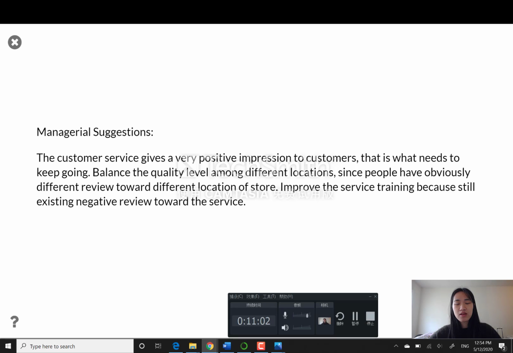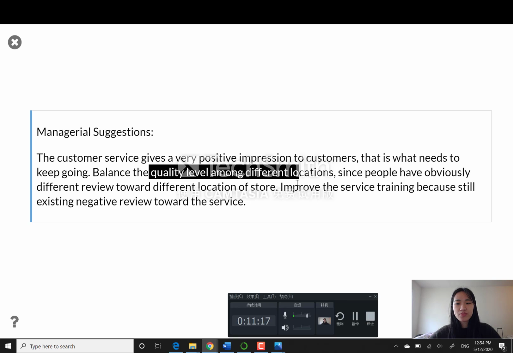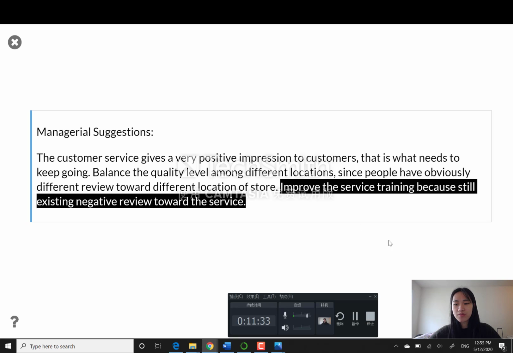although the image is still positive, that's the service we need to keep. And then the quality: from the comments we know that the quality level is very different among different locations. So Starbucks needs to balance all the quality levels and give a generally good impression to the customers. And service training is needed because people still have bad comments towards the service of some servers.